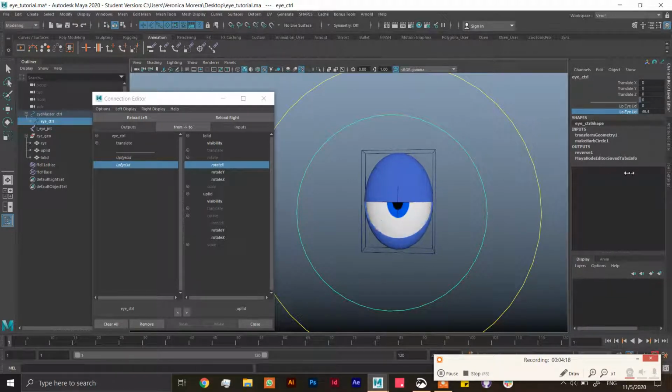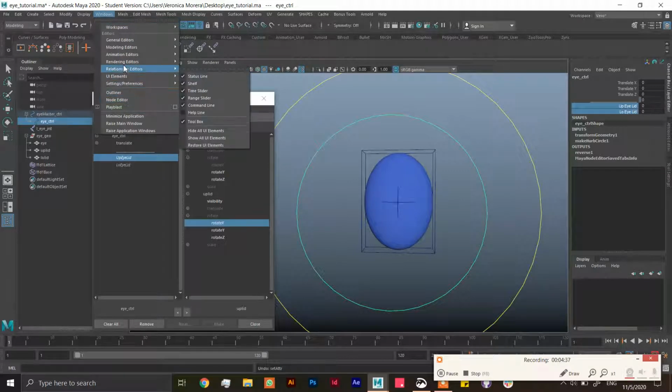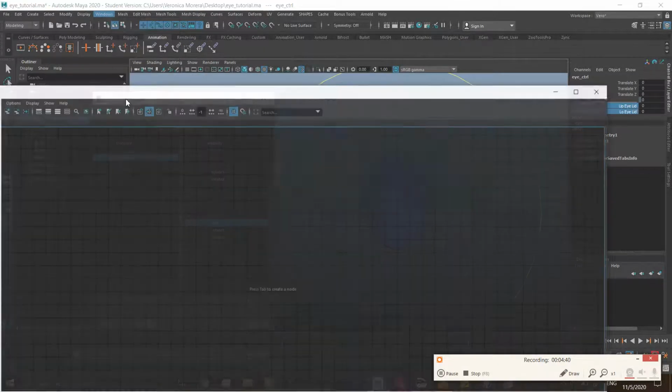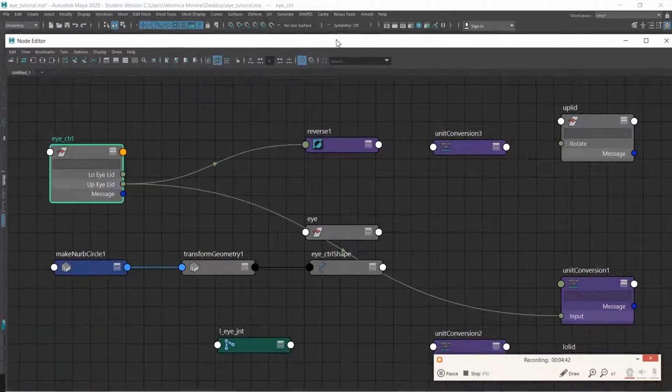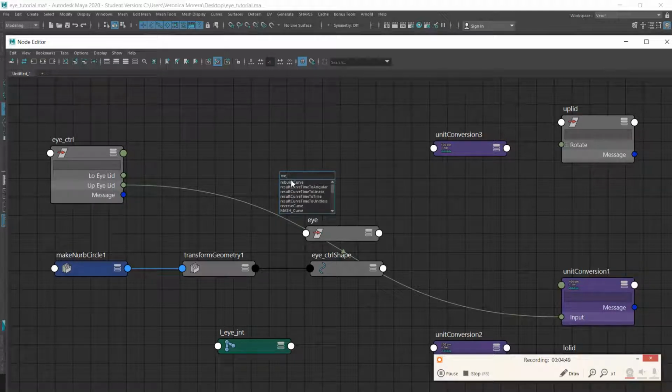it's doing what I want, but if I move the up lid, it has to be in negative, which is kinda annoying because if I move both at the same time, it's not doing what I want. So instead of connecting the up eyelid to the rotate, I'm going to use a reverse node instead. Going to node editor, and I already have one in here, but I'm going to delete it and create it again. Hitting tab and write reverse.